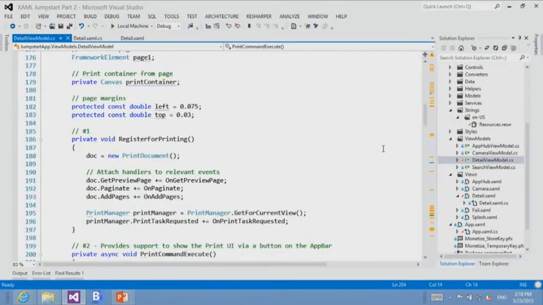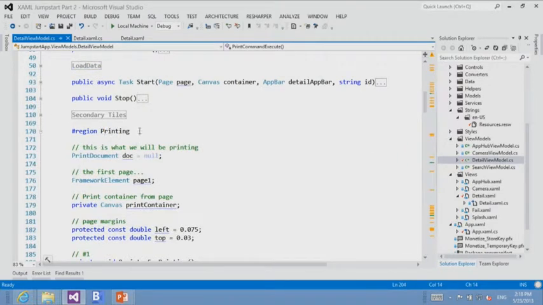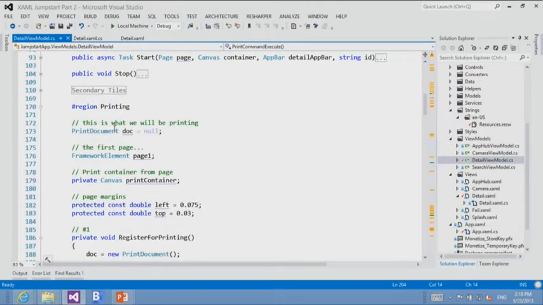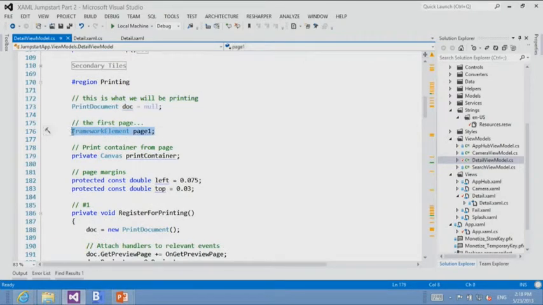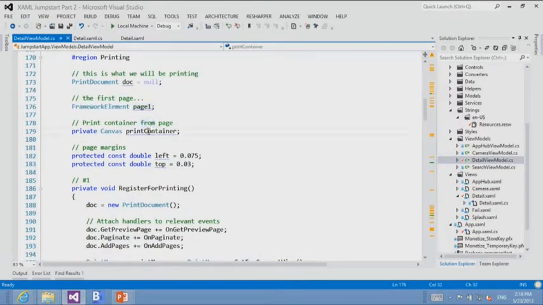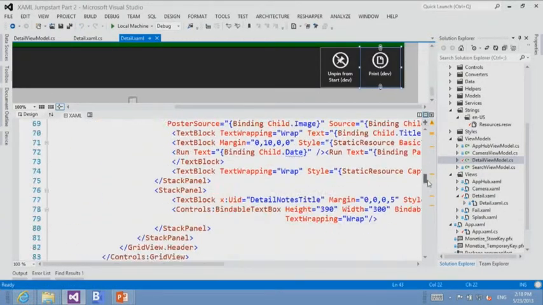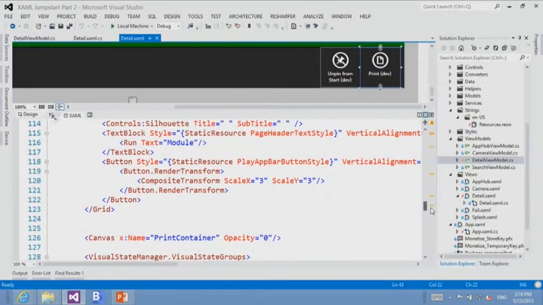Stop that. Now if I scroll back up, here is a section where I've outlined all of the printing activities. Here's our print doc, so I've created a member variable for that. Here is a container where I'm going to cache the page that I'm going to print. This print container is actually a control that's on the detail XAML. In order to effectively render the print document, we want to put it into the visual tree, so I can inject it into here.